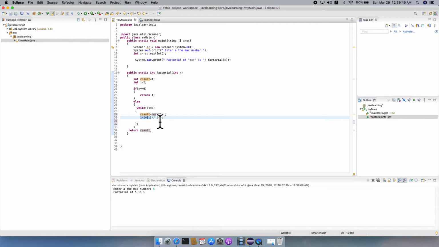The old result value is 1. So 1 multiplied by 2 is 2. Now the result is 2. And I increase the I by 1. So I now is 3. So the new result is 3 multiplied by 2. 2 is the old result value of the result. So it's 6, and so on and so forth.